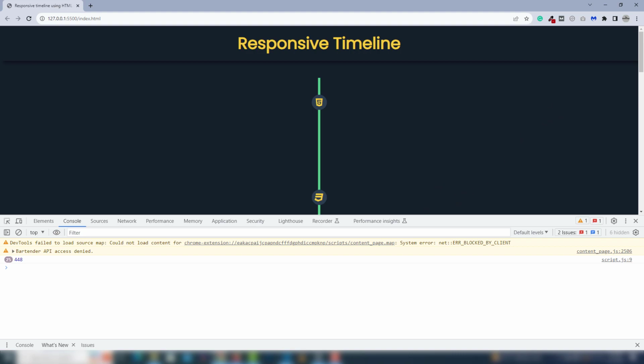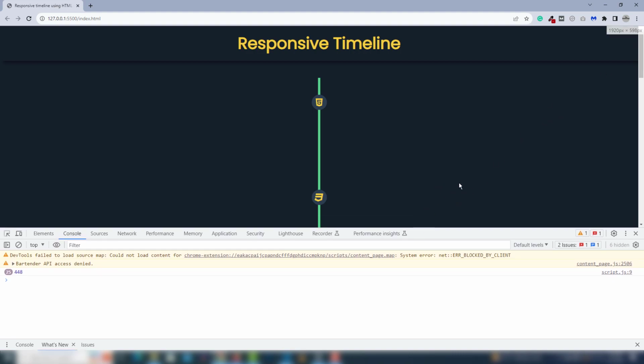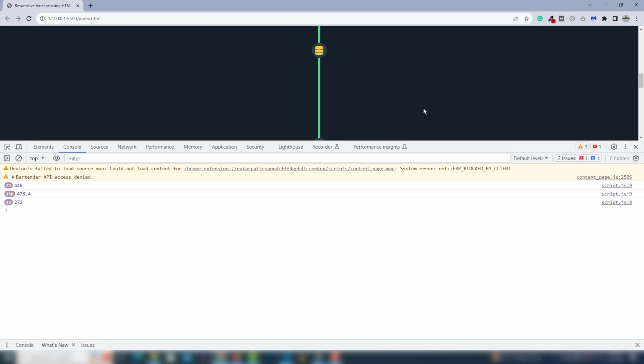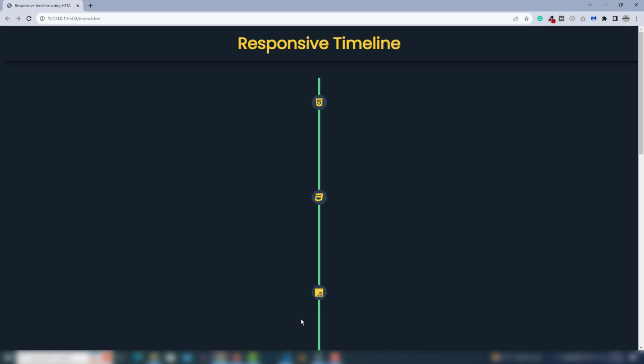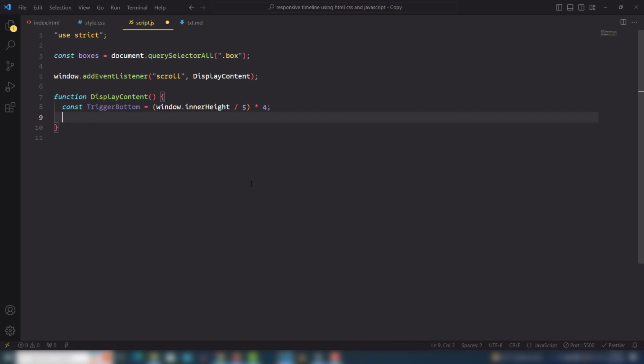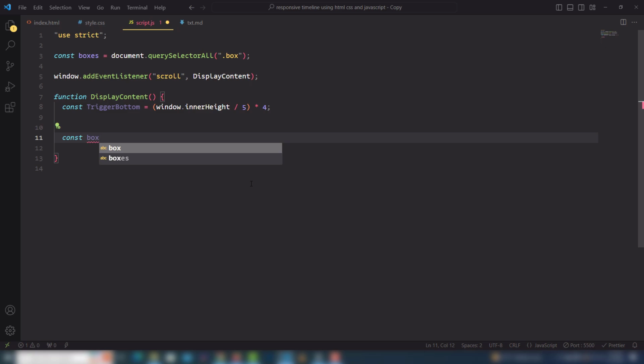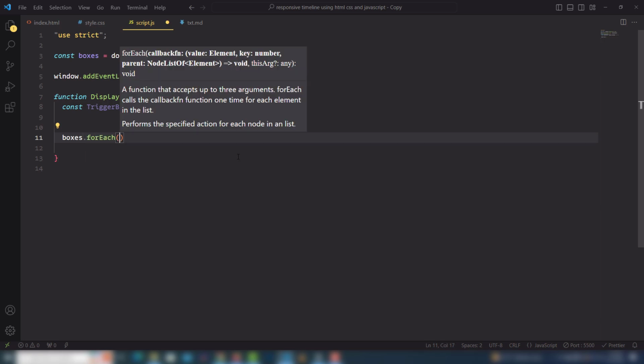So this is the top of the page. When I scroll down, right, 474, and when I go to the top, right, so I need to use this tag text to get the data. So once this executes, inside there I need to use a forEach loop to display and hide the classes inside our boxes. So I need to select my boxes, this one variable, and use the forEach loop to execute the code.